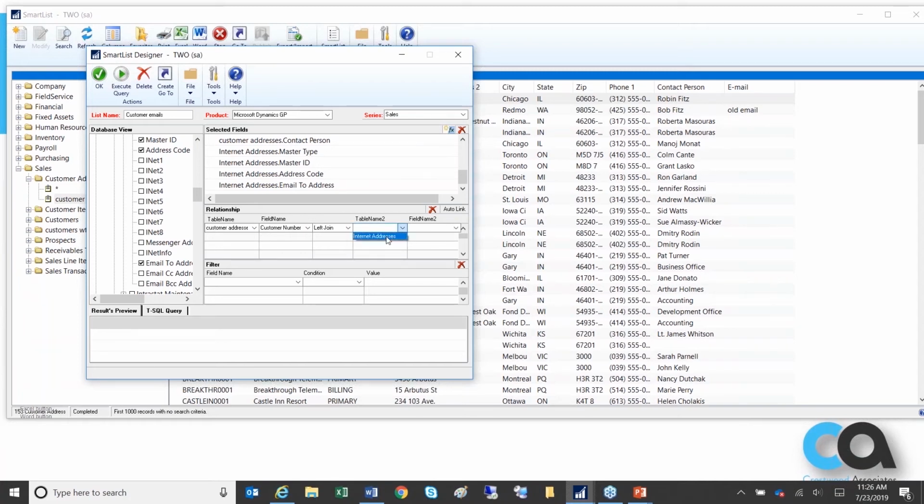And then I'm going to link it to my internet addresses table. And I'm going to use the corresponding field, which holds the customer ID, and that's the master ID. That's just the label that it has in this table. And then the second link that I need to set up is, since our customer addresses SmartList has multiple lines, so it has a line for every address ID, we need to also make sure we're pulling the right one from our internet addresses table.